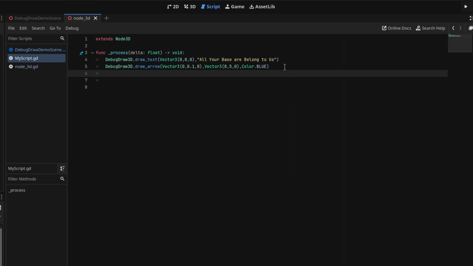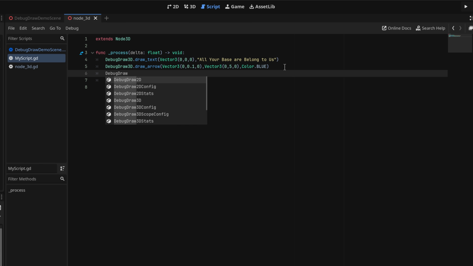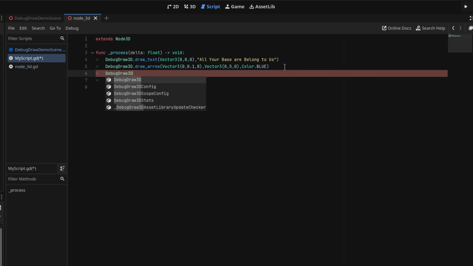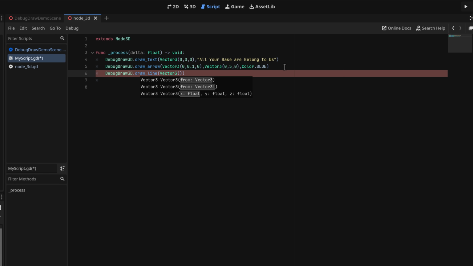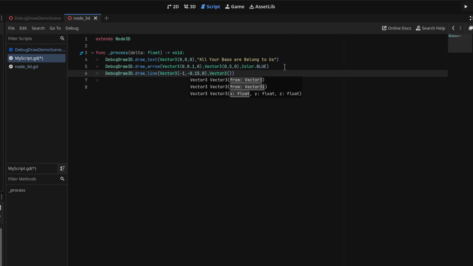We'll do the exact same thing. So we'll go debug draw 3D dot draw line, vector 3. And then this will be minus 1, so a little bit to the left, and then slightly down. And there. All right, so then our second one, vector 3. And then we'll make this to the right, and then again, slightly down. And then there. So all aligned on the 0 on the z-axis.